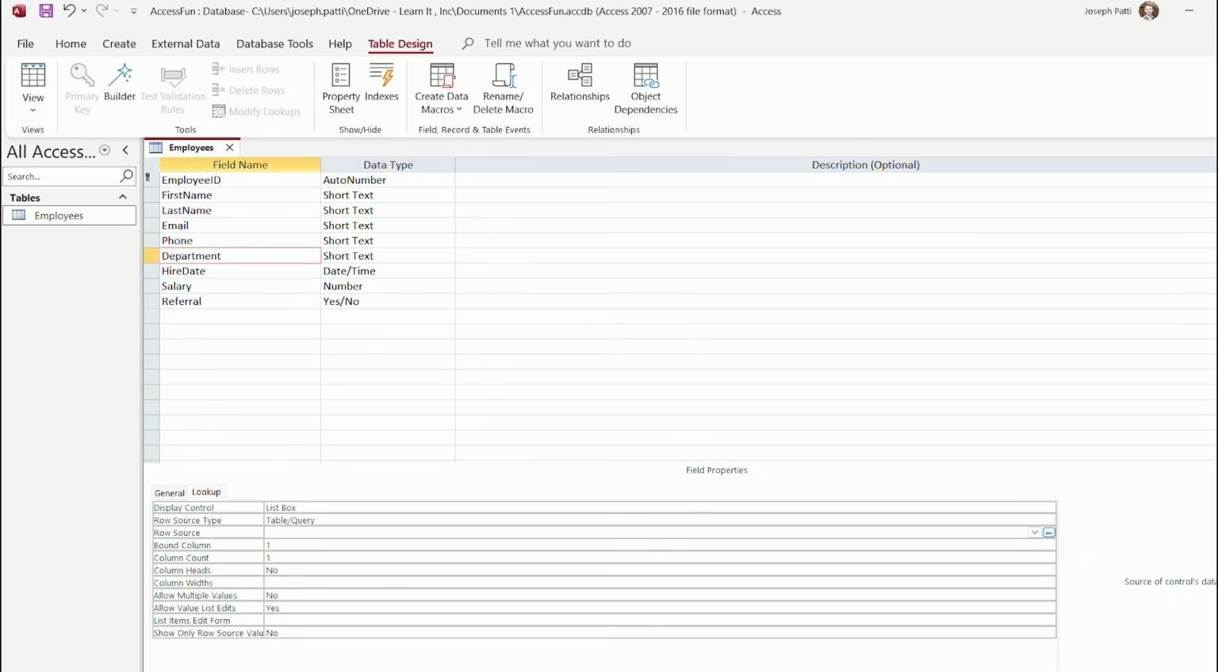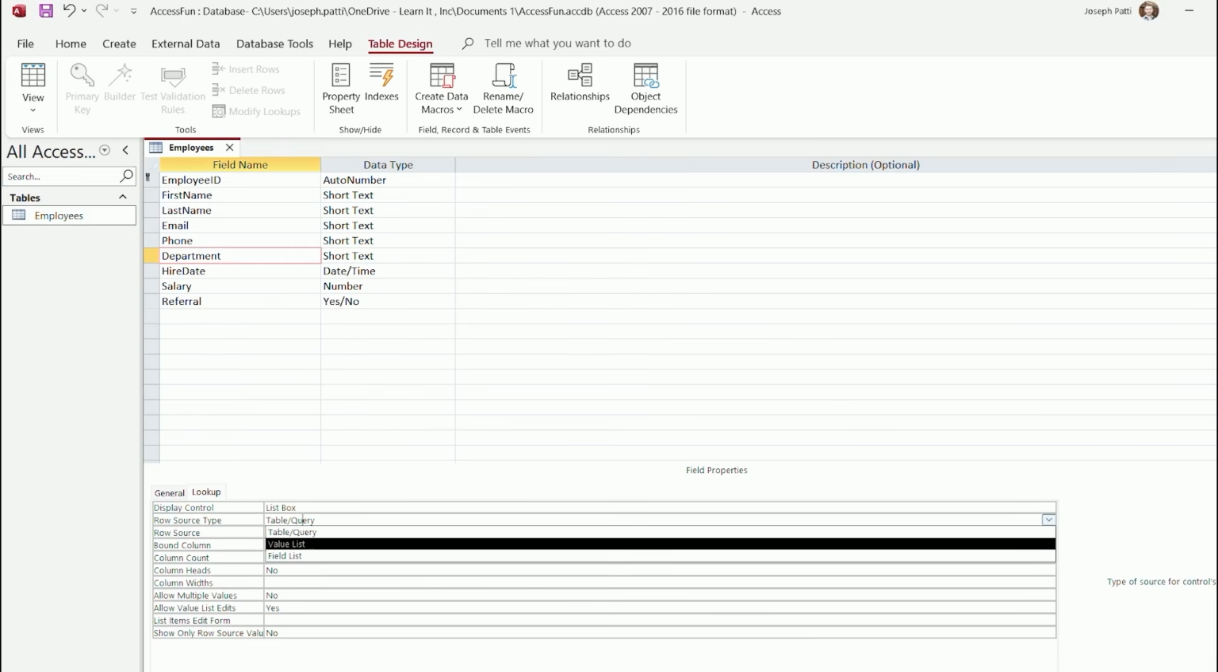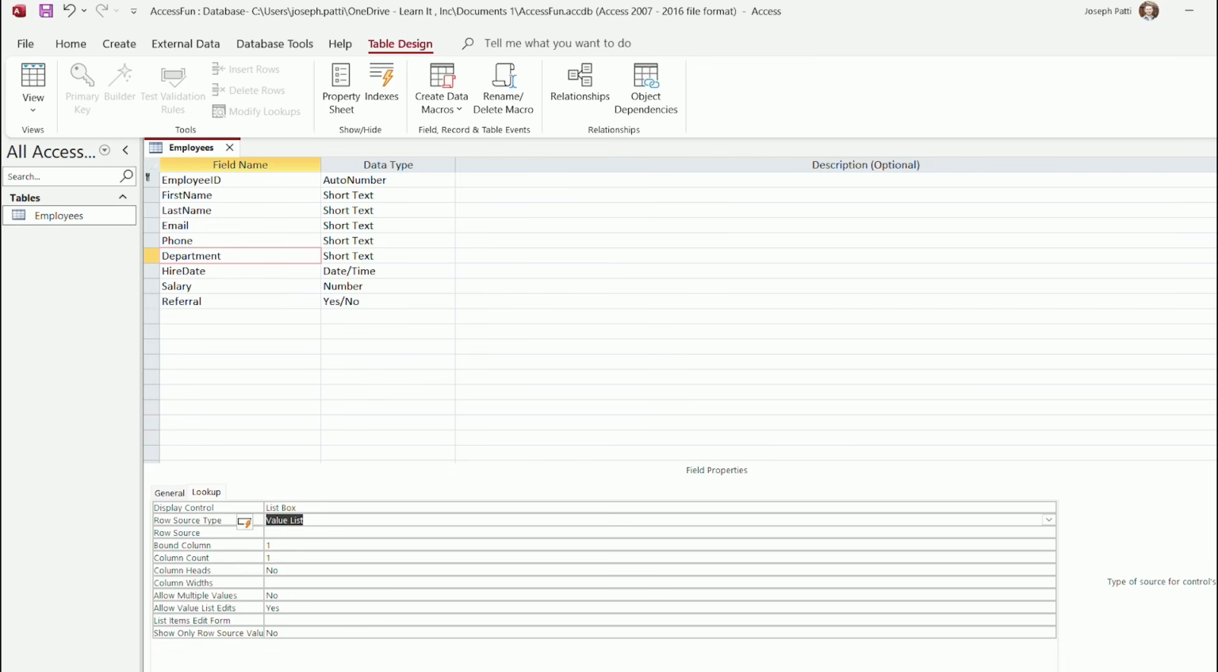So the row source is going to be whatever that list is. Now, you can show the row source type. It's a table or a query. We could click the drop down and then choose whatever we want. But for this one, I'm going to say it's going to be a value list, and we're going to put in what we want our values to be.